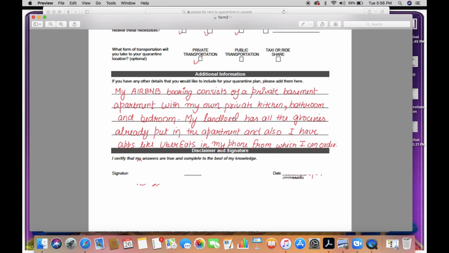My landlord has all the groceries already put in the apartment, and also I have apps like Uber Eats in my phone from which I can order. That's it. That's all you need to write, to the point. You need to just show the officer that you are capable of doing the quarantine. You have all the supplies ready, and you have all the apps to order food, and you have a completely private place where you can do your quarantine.